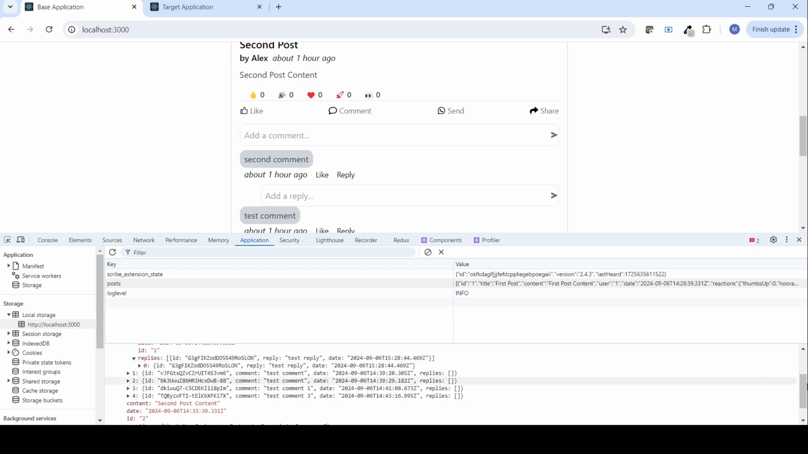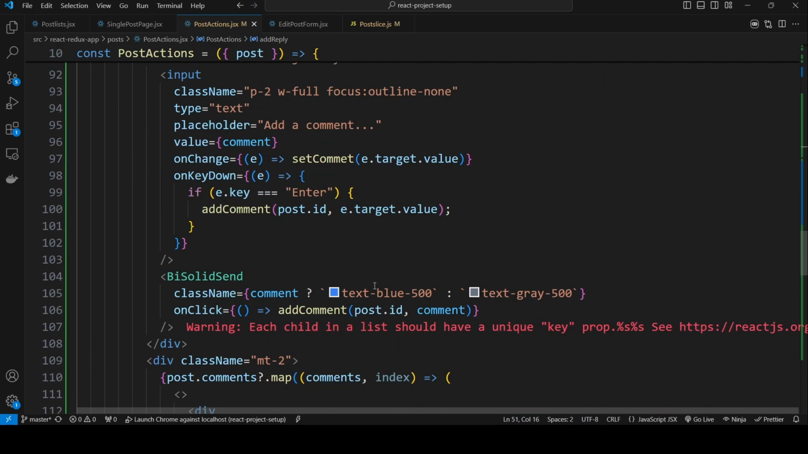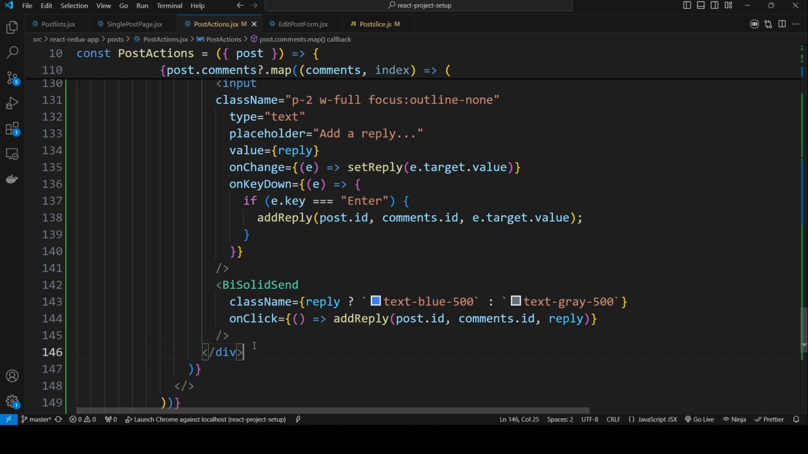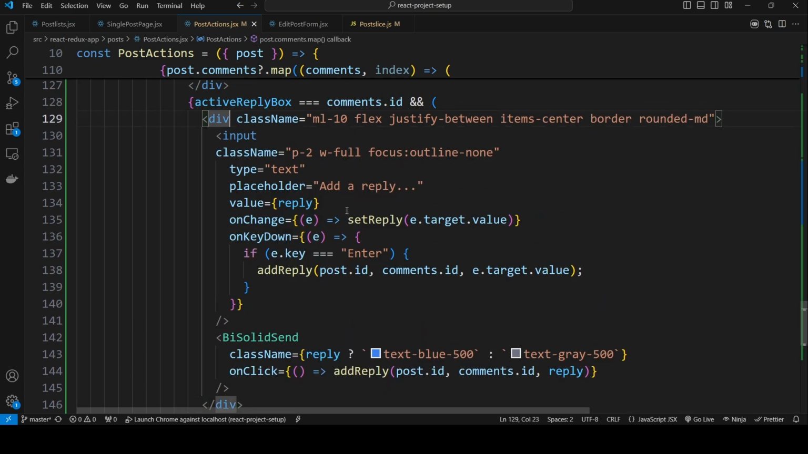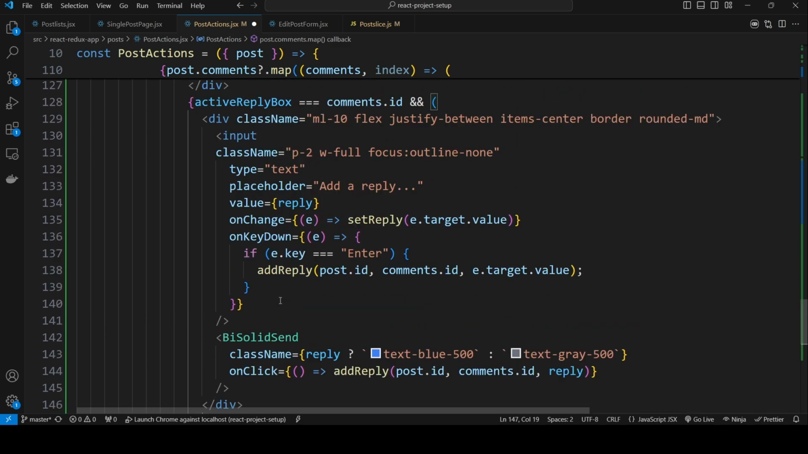But now what we have to do is display the existing replies for a comment. For that we can simply do one thing here. Go to VS Code and come down to the reply section. Our reply is getting added here, right? So just below this div, simply show replies, to display the existing replies.